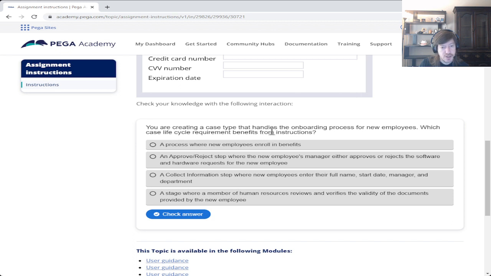You're creating a case type that handles the onboarding process for new employees. Which case cycle requirement benefits from instructions? A process where new employees enroll in benefits. I mean, I guess. An approve reject step, where the new employee's manager either approves or rejects the software and hardware request for the new employee. I don't see why you would need that. Or a collect information step where new employees enter their full name, start date, manager, and department.